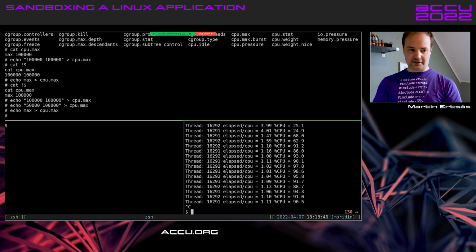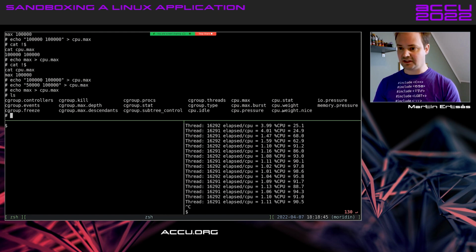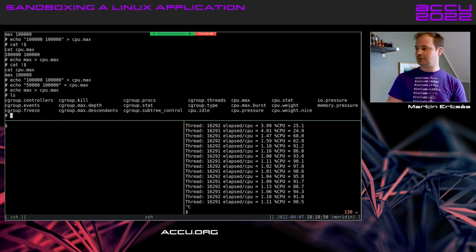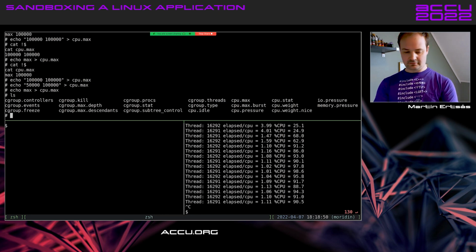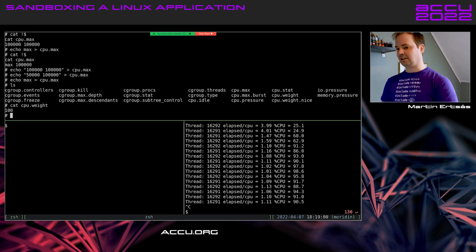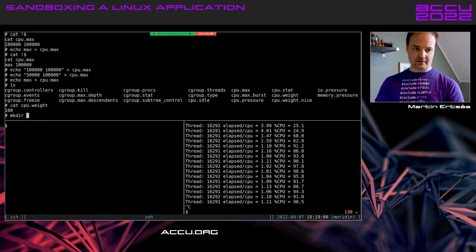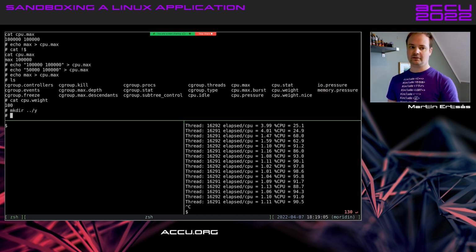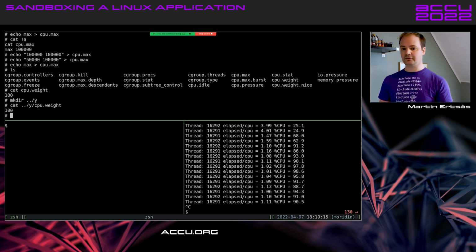You also have something else here, which is kind of nice, cpu.weight. That is going to weigh the CPU shares for this cgroup. So if I look at cpu.weight, it has 100. Currently, that doesn't mean anything. If I make a new subdirectory, a new sub-cgroup, and see what's in that, I see that's also 100.